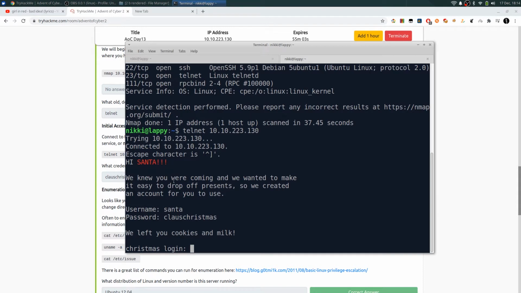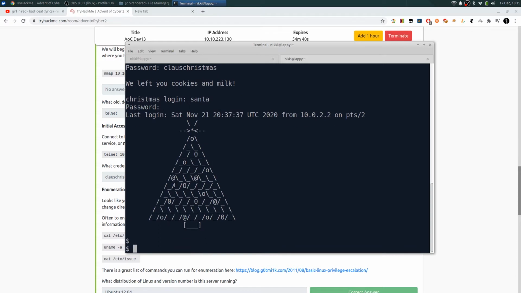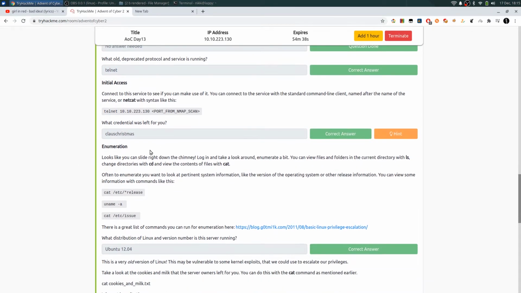The banner says, hi Santa, we knew you were coming and we want to make it easy to drop our presents. So the username is Santa, and the password is clauschristmas. Let's use these credentials to log in to the machine. Okay, we have successfully logged in, and they are asking what credential was left for you, that is clauschristmas, and we need to get some information about the distribution.